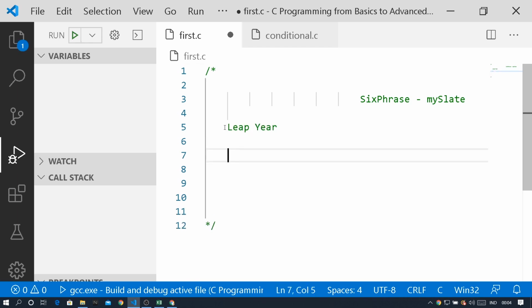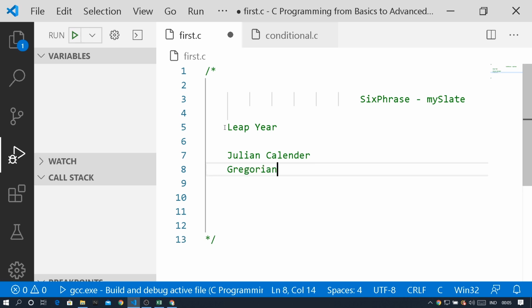There were 2 major calendars available. One was the Julian calendar, which was made by Julius Caesar, the Greek king. You know about Julius Caesar, you could have read the story about him. One more calendar is the Gregorian calendar, which was found by one more king called Gregorian.